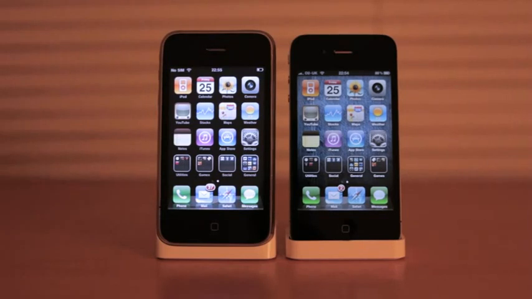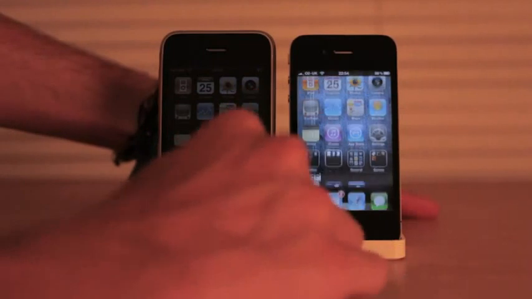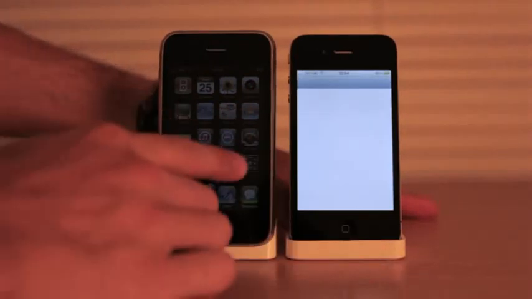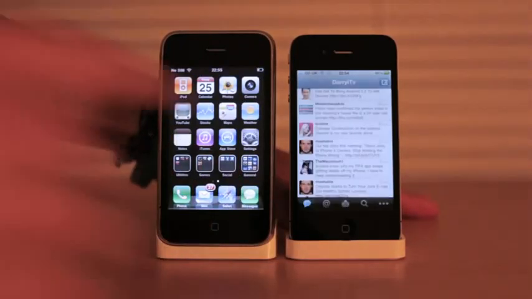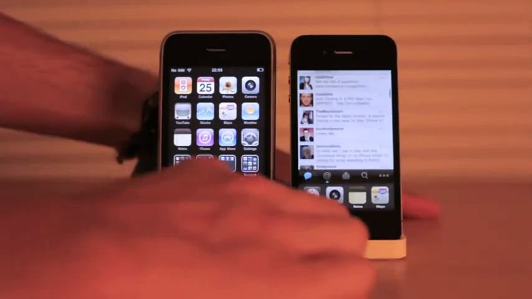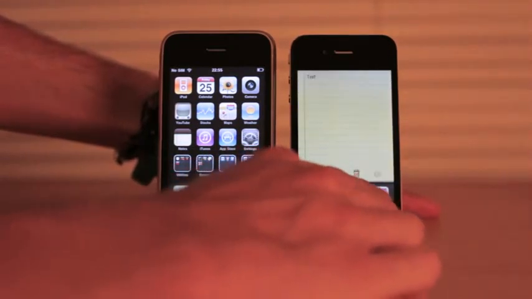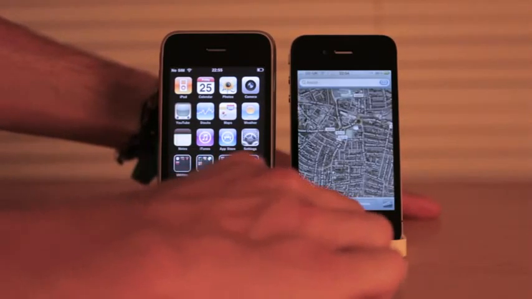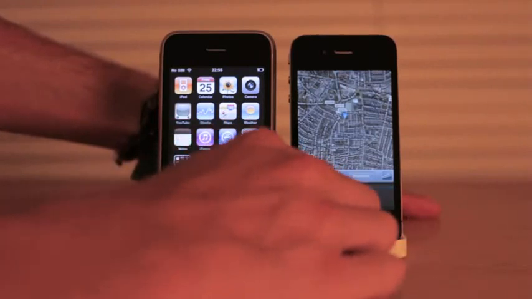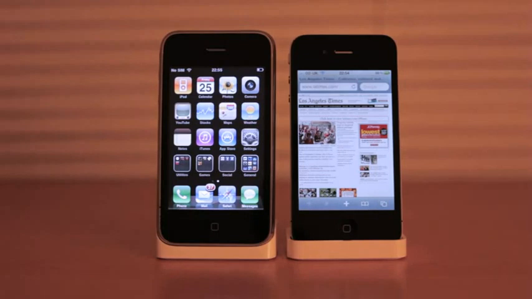Also, you have got the ability to multifunction. Let's quickly load up my Twitter application. There you go. Scroll over here. Now let's go back to Notes. Now I want to go back to Maps. Now I want to go to Safari. It's so intuitive. You really do not have to read the manual to use this, and it really is a breakthrough for multitasking on the iPhone.